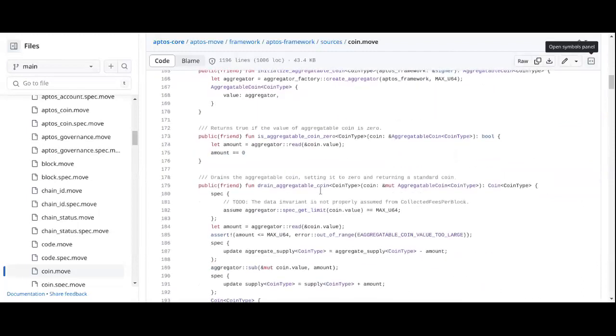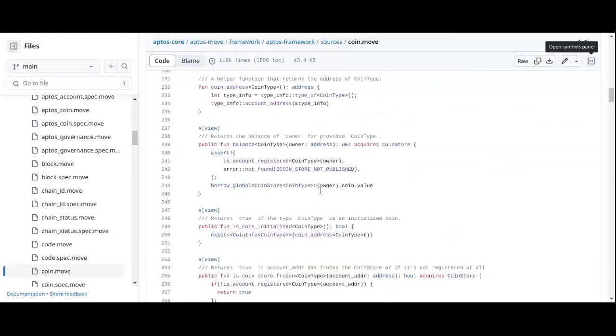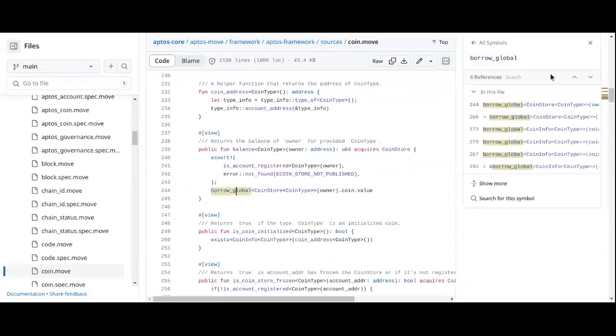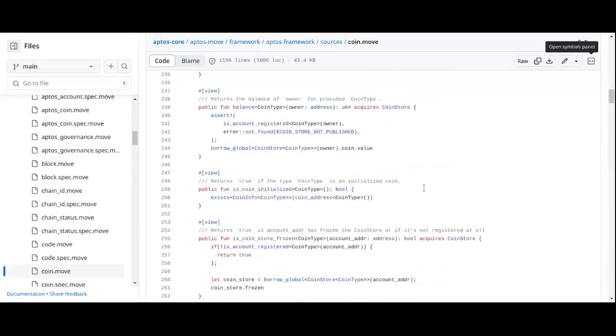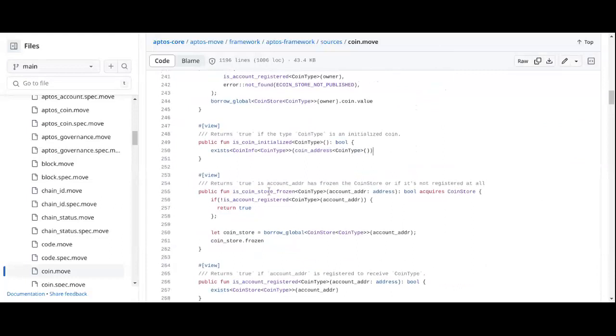As I said, once we start understanding, we can just go read this code and we'll be able to understand what is happening. For example, this is a good illustration of how borrow global is actually being used, because we are doing a balance function here, so we just need the value. We do not need the mutable reference, so we can just do a borrow global over here. And then, is coin initialized: we are calling the exists function here, which will return a boolean for that particular coin address, whether it exists or not, whether it is initialized or not, right?